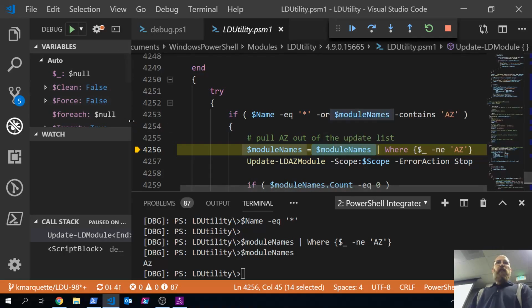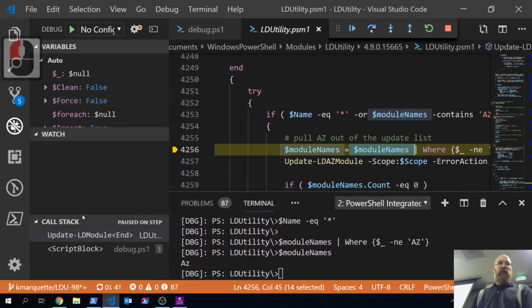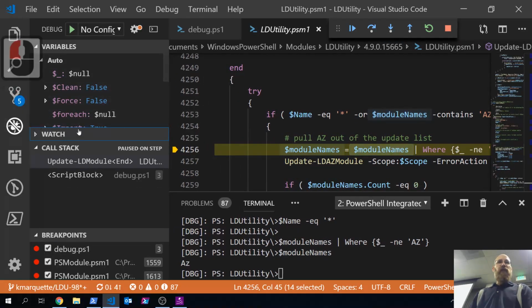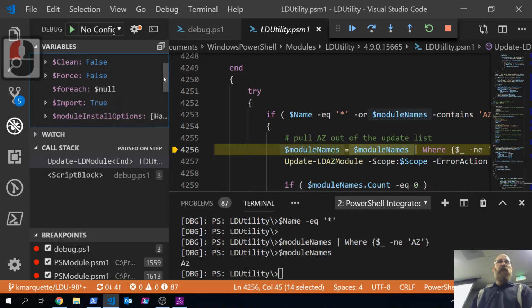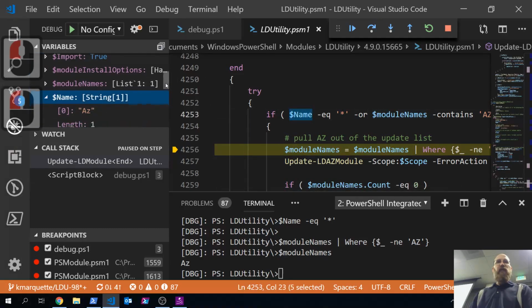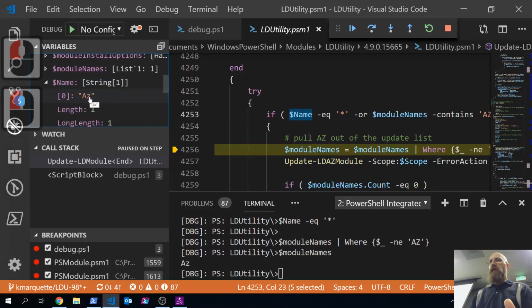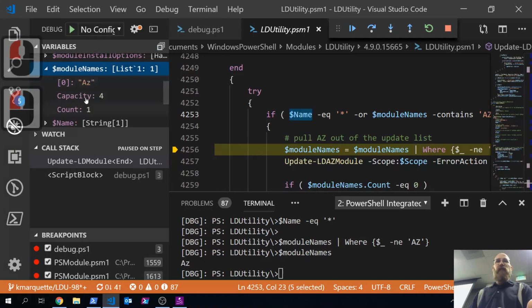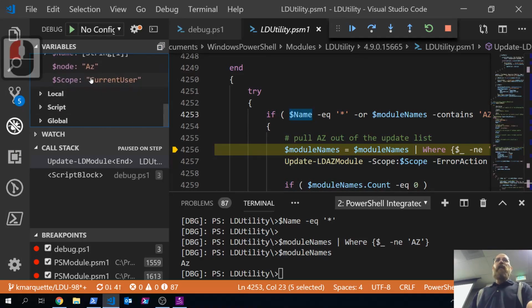So looking at these other features here in VS Code, we've got this call stack. Let's start with the variables. We've got these variables up here on the top left, which are all the variables in my session. So my name is this value here. It's an array of strings. I can expand it, and I can see that the first element is AZ. In this case, the module names is also a collection. You can expand and see things. So these are the automatic variables.